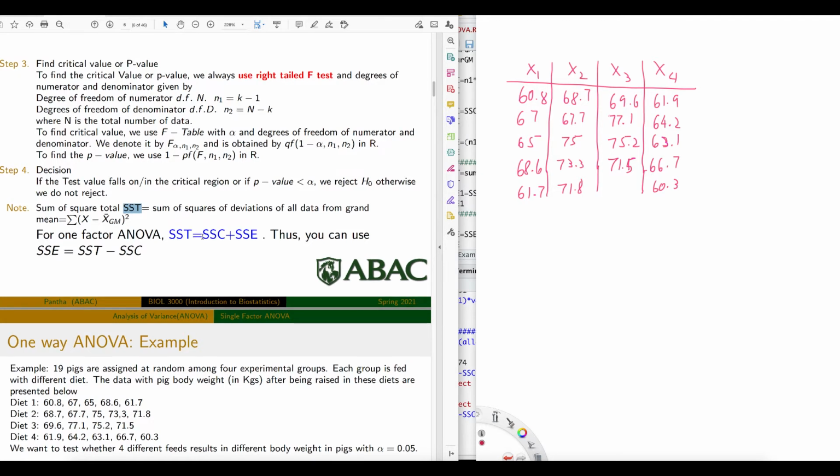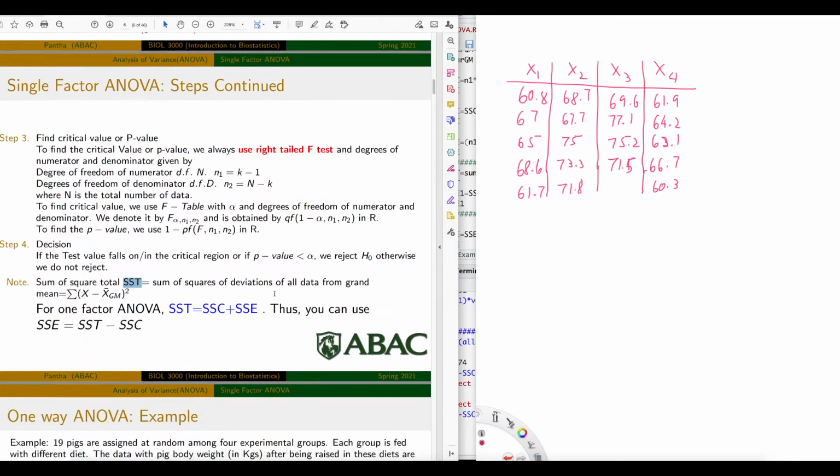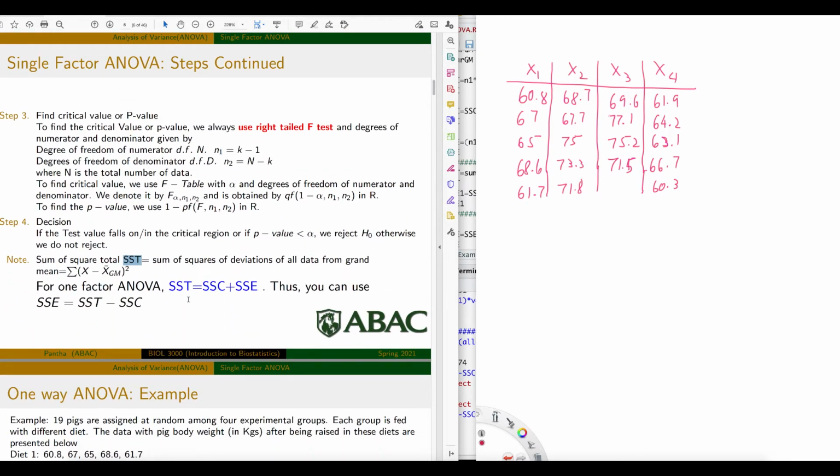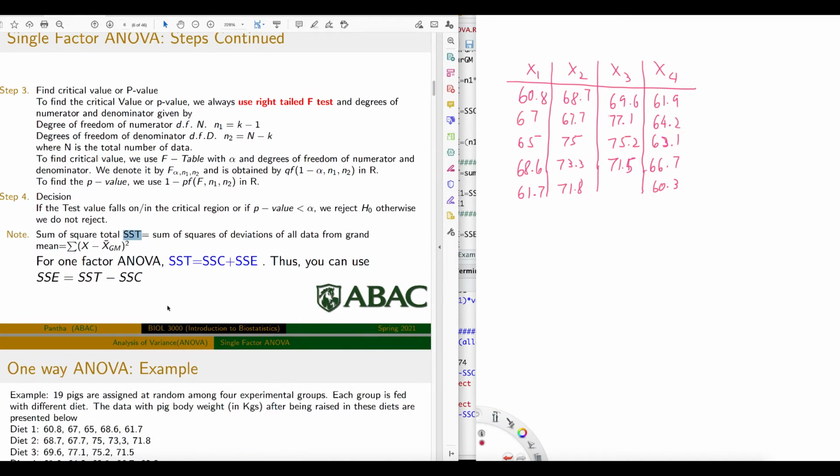To find the sum of the square of the error, there is another way, because for one-way ANOVA, the sum of the square of the total is equal to the sum of the square of the column plus the sum of the square of the error. That always holds. So if you want to find SSE and don't want to use the S1 square, S2 square formula, you can find SST and then subtract SSC from that. You will get exactly the same value.